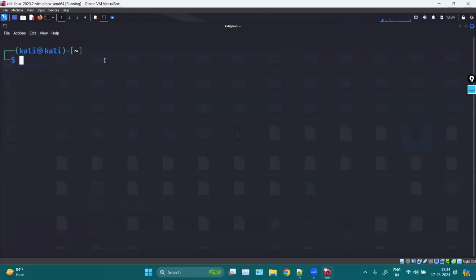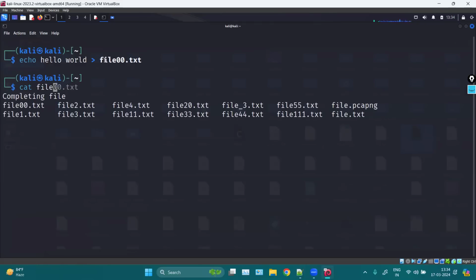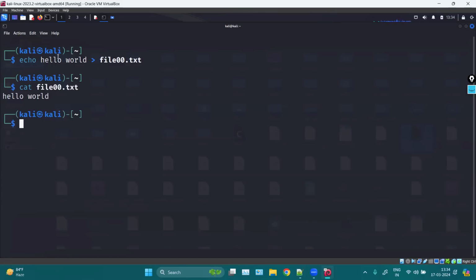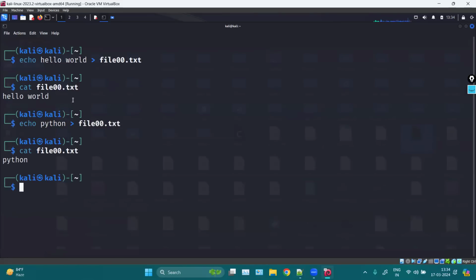So if I type echo hello world and then this file name, and if I cat file.txt, you can see hello world. Now if I type echo, let's say Python, I want to save this Python inside this file. Here I can use file 00.txt. If I cat here, now you can notice before it was hello world. But when I type Python again, this will override the file. Now Python is only there and hello world is removed. So this is overwriting the file.